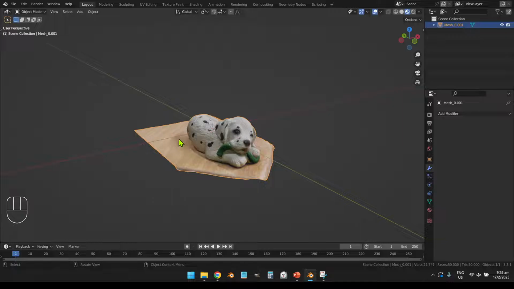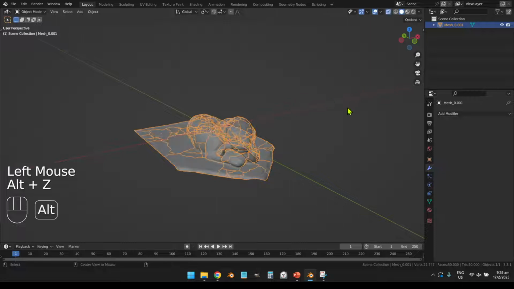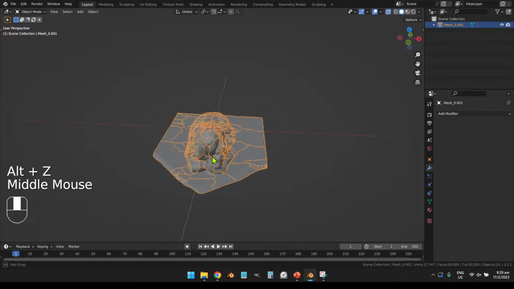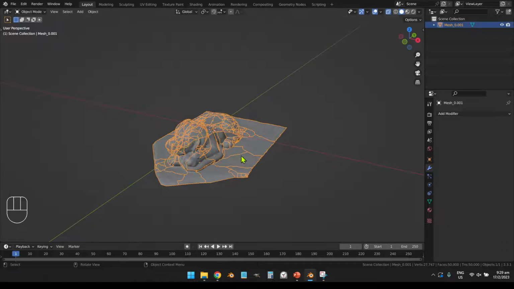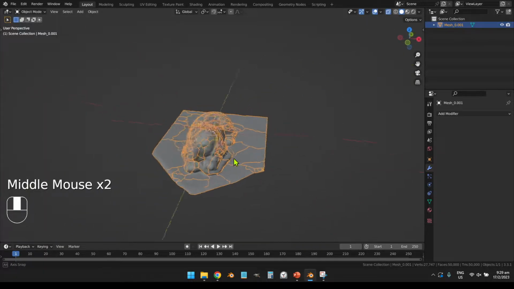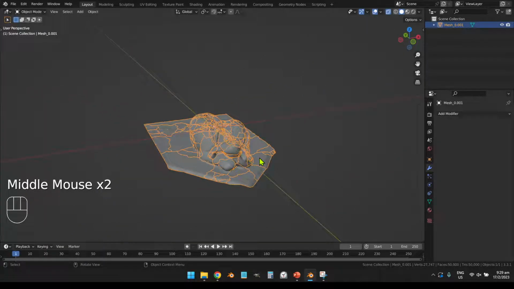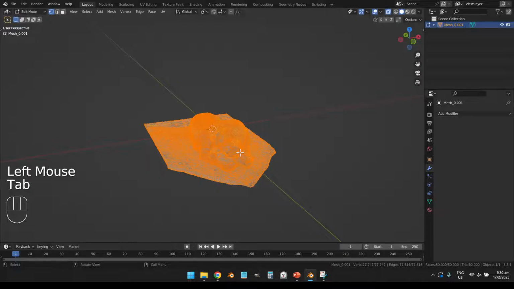And now we want to cut away the base, but first, because of the way this mesh was 3D scanned, it's in hundreds of little pieces. So what we want to do is go into edit mode. We select the mesh, press Tab, and it should select all the vertices.